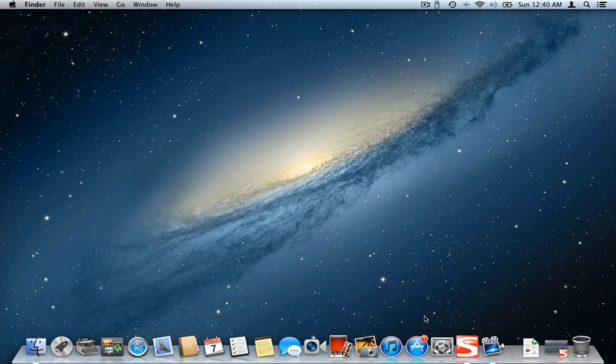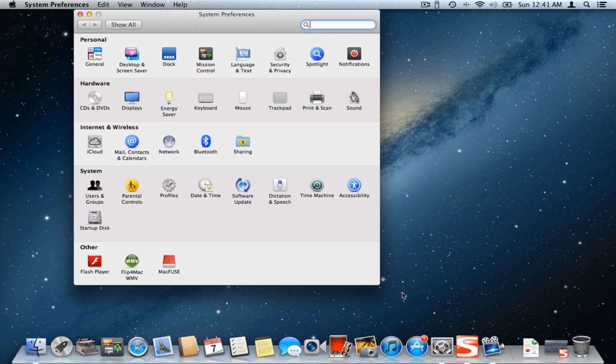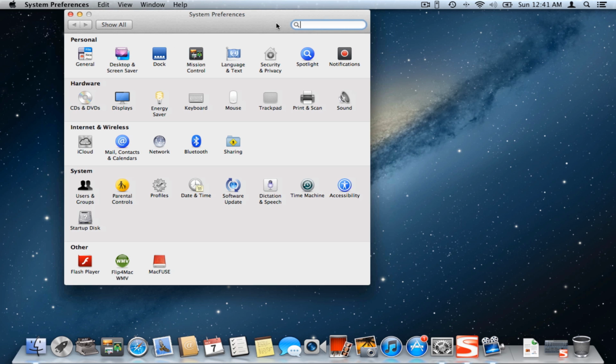So the first thing we want to do if we want to work in Hebrew is to activate the Hebrew keyboard layout, and we do this by opening System Preferences. So I'll do that. Now here I click Language and Text.